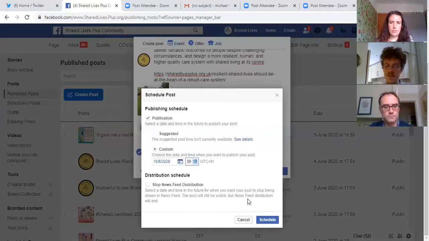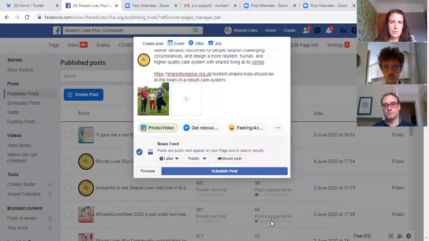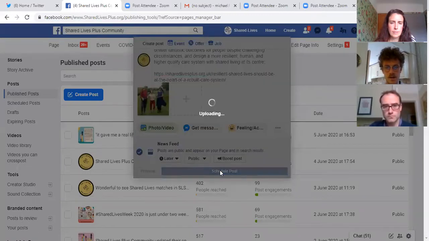So for this example, I'm going to go with the initial time slot that we mentioned. So I'm going for 9:15, when hopefully people will be bright-eyed and bushy-tailed and searching the net for news and interesting things. So I've got my posts sorted, I've got my date sorted, and I've got my time sorted. So now I'm just going to click schedule. And then to complete the action, you just click schedule post here. And there it's published.